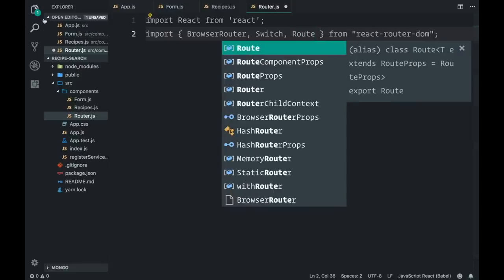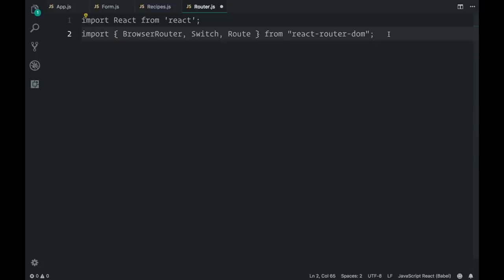Route. Okay, if you are new to React Router, then I highly recommend you first learn about React Router, and I do have a video for that on my channel, so go check that out. It will give you a basic idea of React Router and how it works.